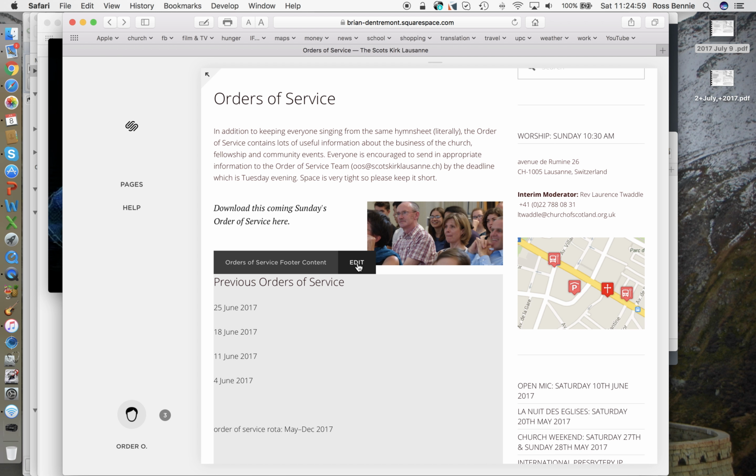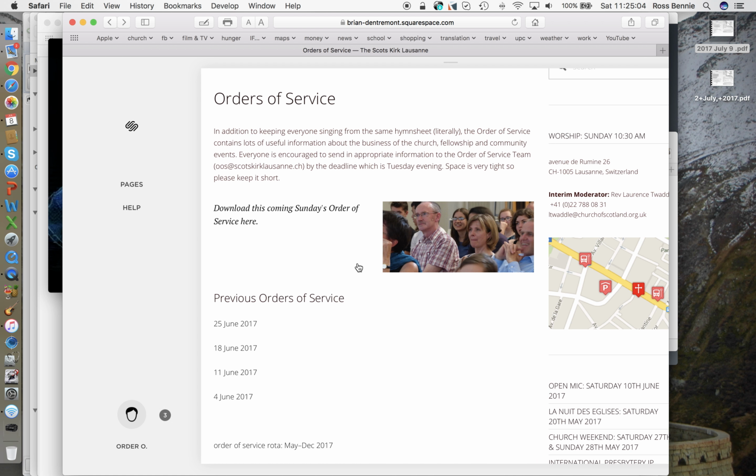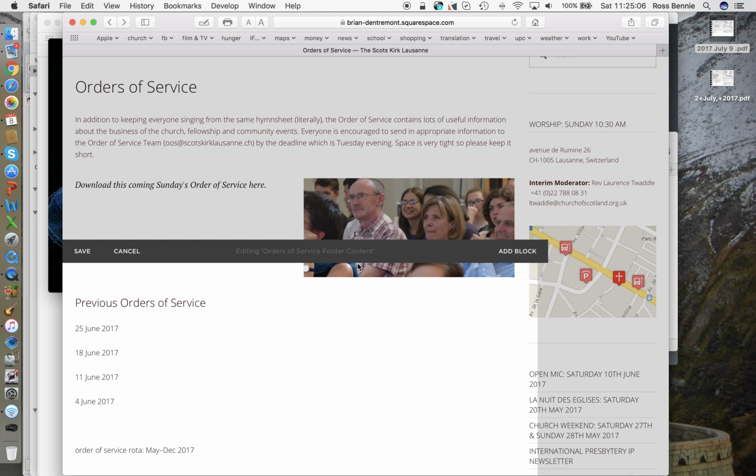Look for the edit option, the part that we're working on goes grey, click. Again, the screen gets big. Because we're now in editing mode, we have a save option. Until we save, nothing will be changed. And all we want to do basically is create a new line above the 25th of June.